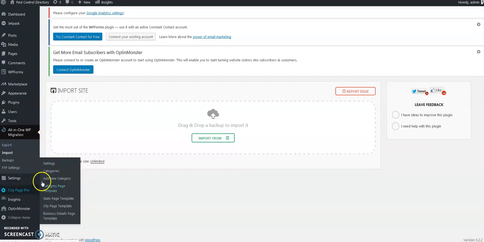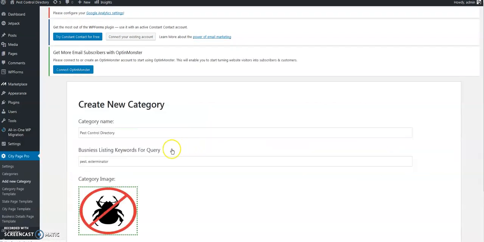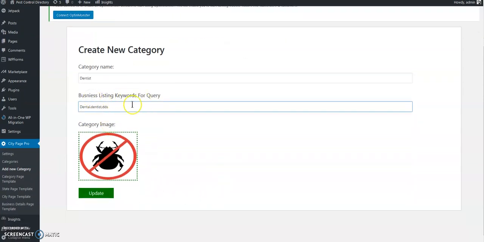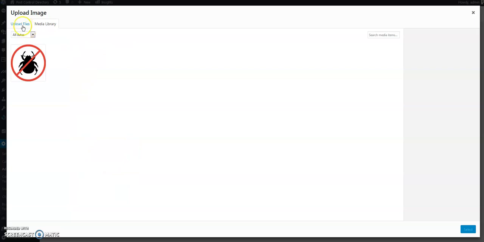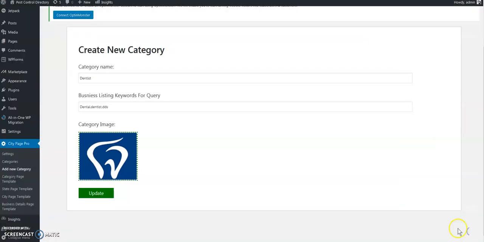So the first thing I would do is go to my category, and I would change it. This is going to be actually a dentist site. So I would do dentist, and here I would do dental, dentist, DDS. Remember, you don't need to go crazy with this. I would change my picture. All right, uploaded my picture.